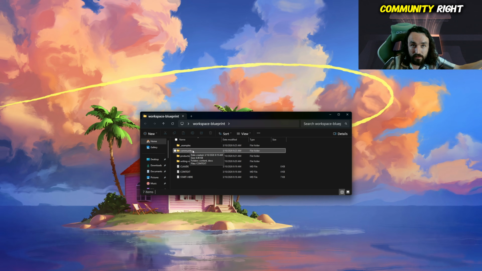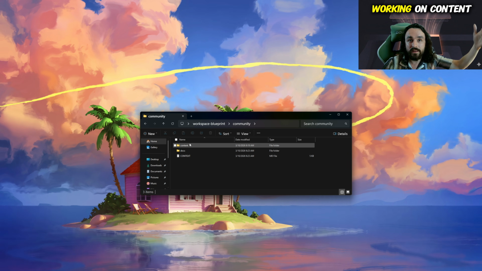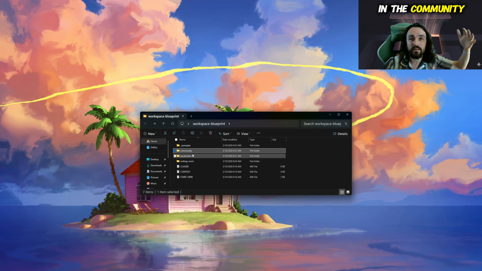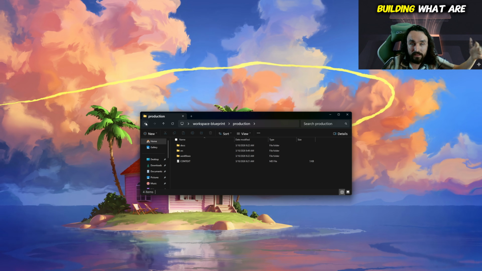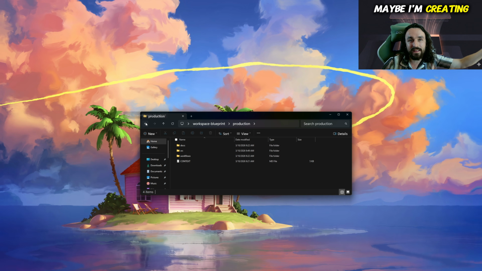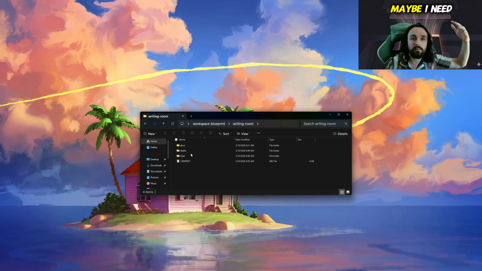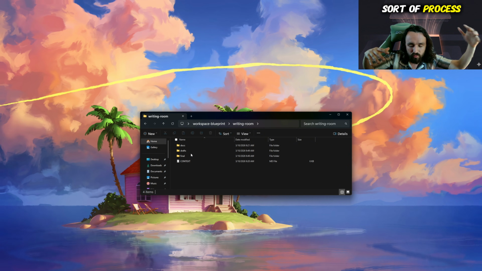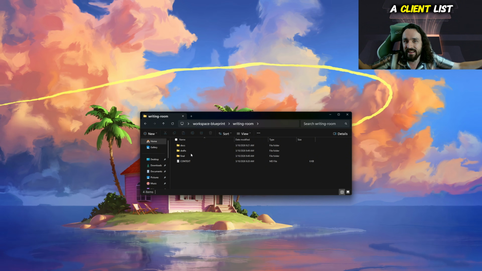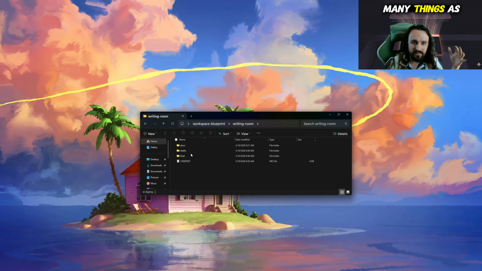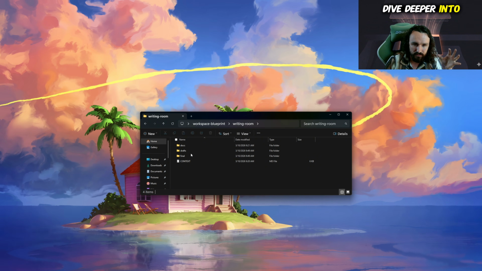One for the community, right? Maybe I have this one for working on content and docs in the community. Production, right? What am I building? What are scripts? Maybe I'm creating animations. Writing room. Maybe I need to have some sort of process of thinking, or I have a client list, or insert as many things as I have there. And we're going to dive deeper into it.